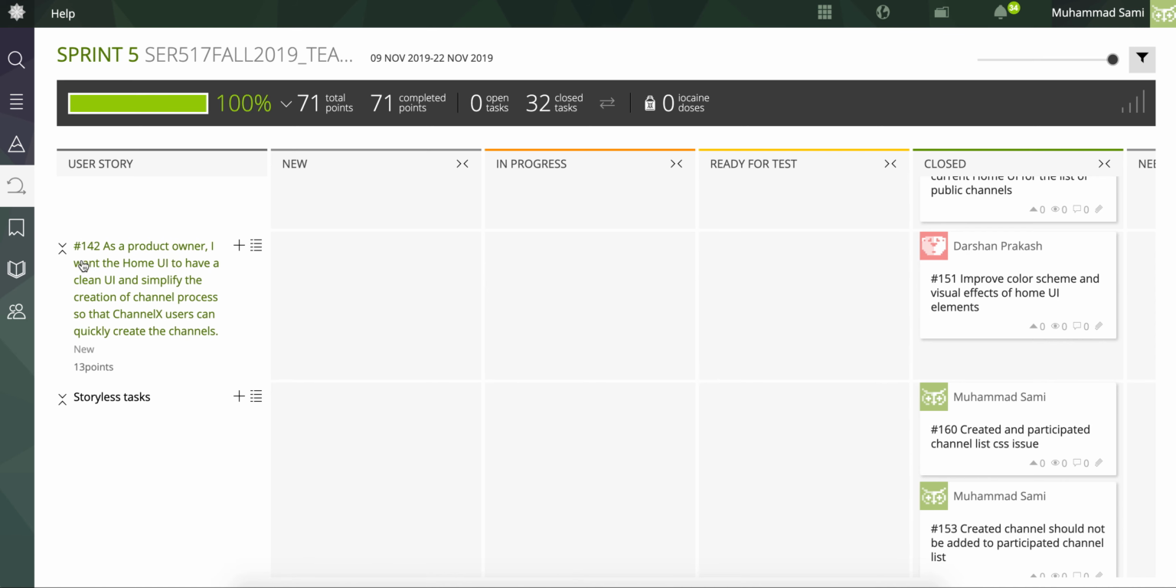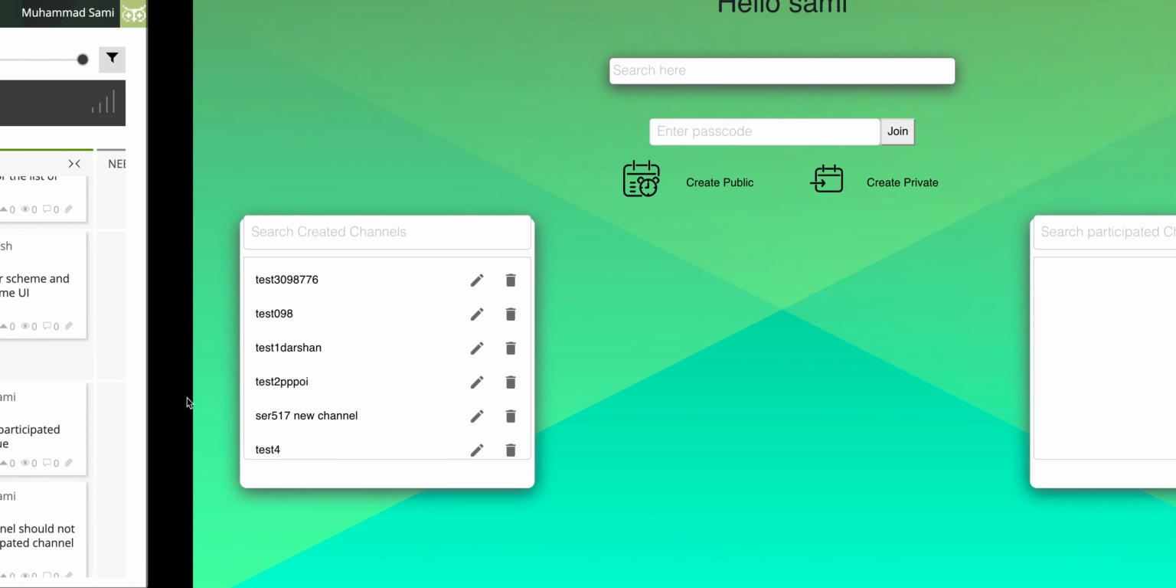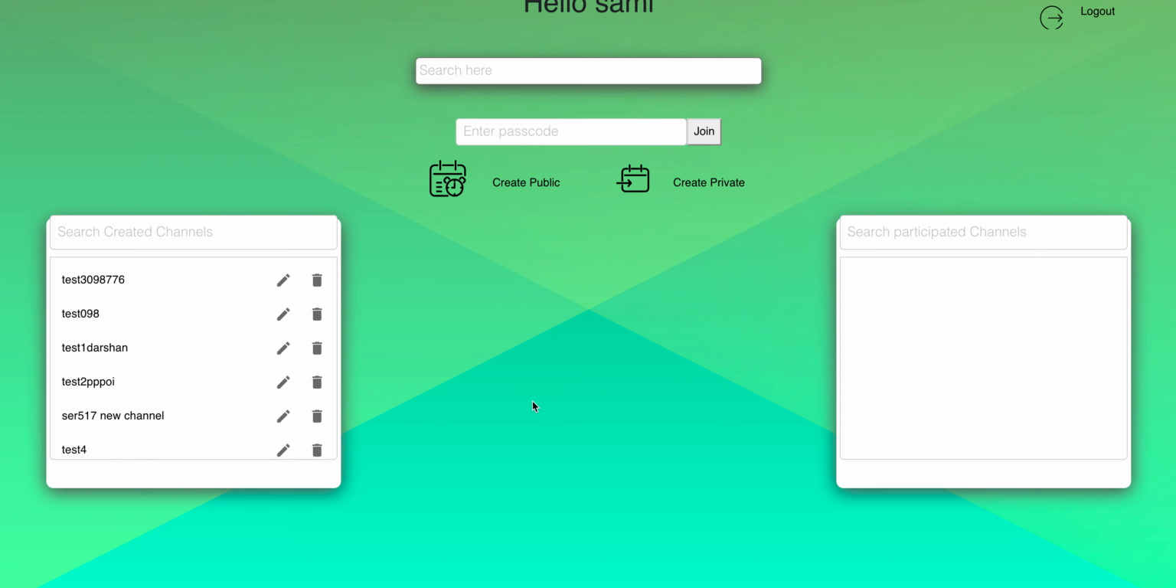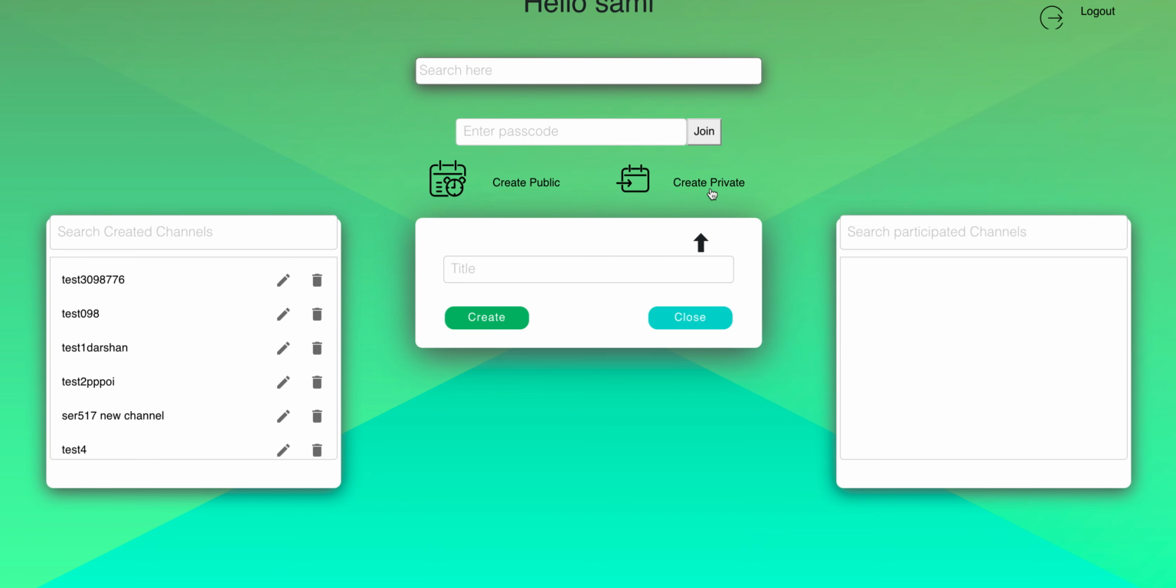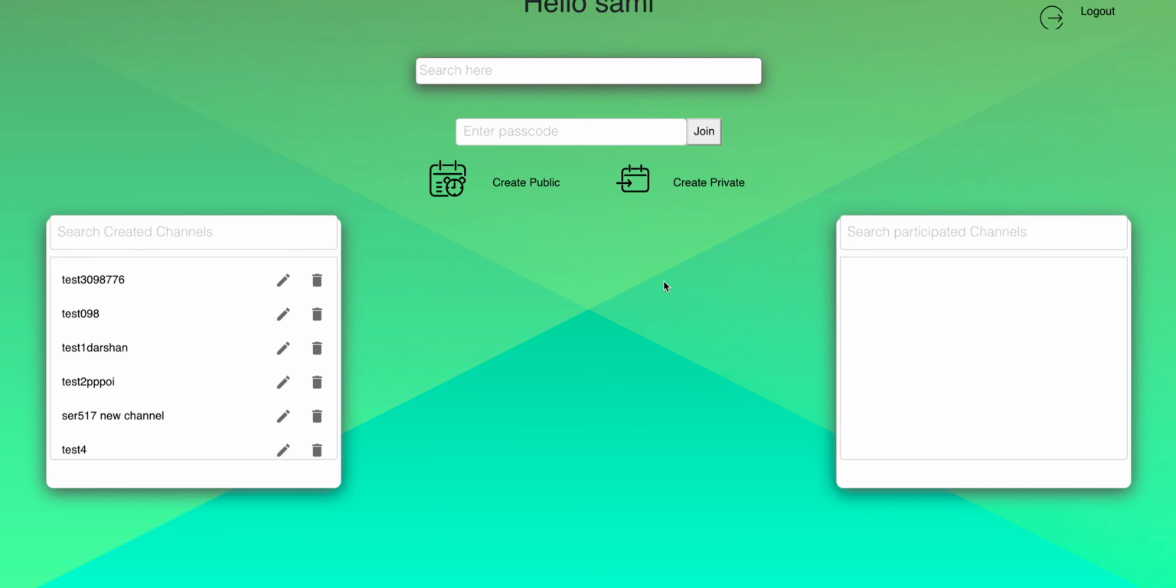So, as a product owner, this user story says, as a product owner, I want the home UI to have a clean UI and simplify the creation of channel process so that ChannelX users can quickly create the channels. Okay, so if you go here, you can see that create public is now actually on the home page. You can just create a channel from here, and create private channel is also here. So you can just enter your name and password and create the private channel. You don't have to go to any other route to create a public channel and go to any other page to create a private channel.